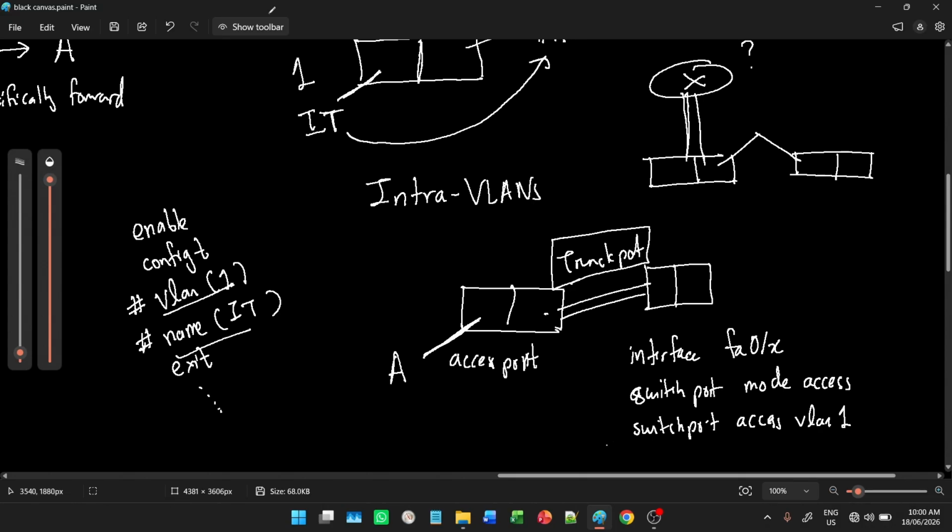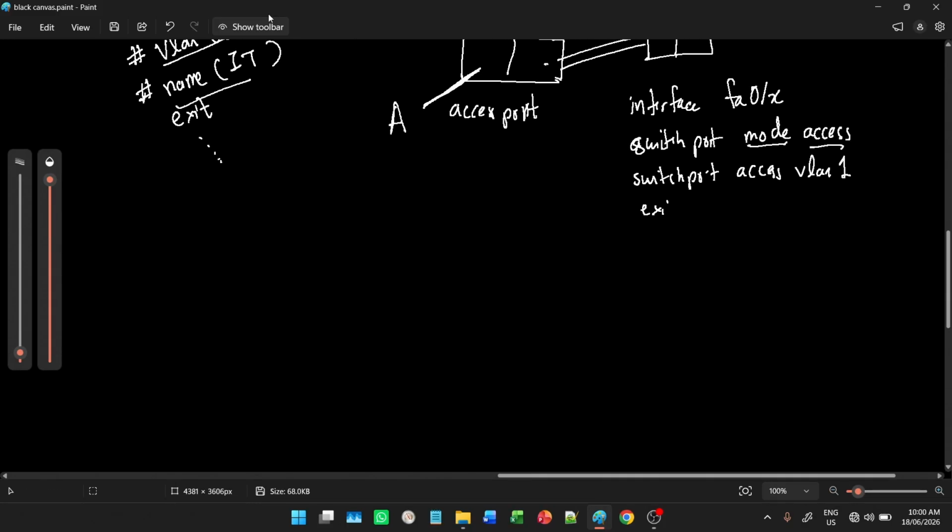And after that, you can exit and keep doing this for every other port, every other interface. But when it comes to trunk, you put switchport mode trunk and that's it. So all you have to do is connect to switches.